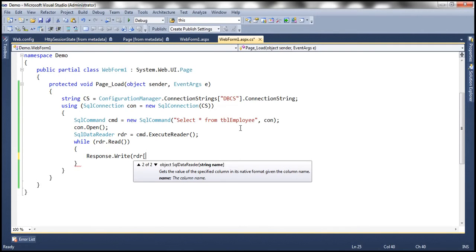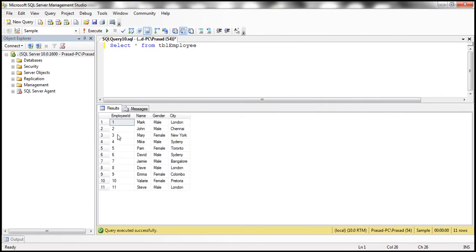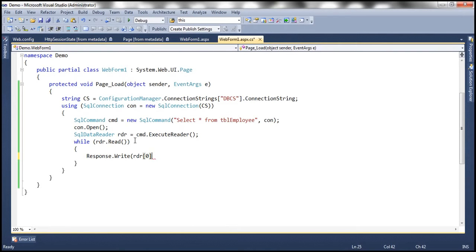If I say reader of 0, I'm using the integral indexer, meaning I want the first column value. The first column is employee ID, so we will get the employee ID. So reader of 0 dot ToString should return employee ID. Let's hard code a string here saying ID is equal to whatever employee ID we get, and then a space, and then let's say we want to print the name as well.